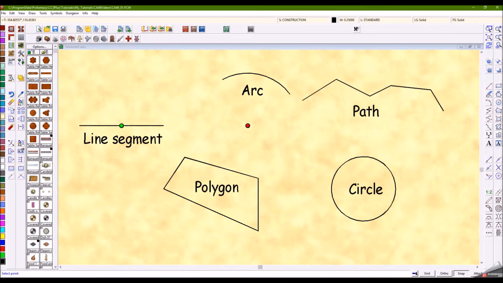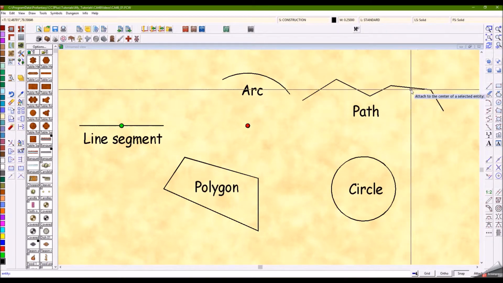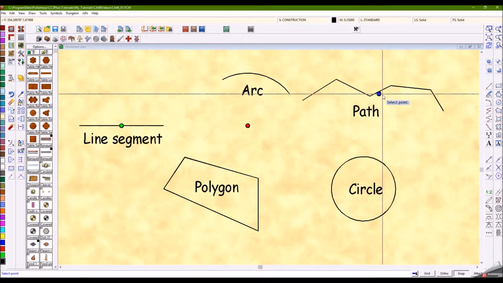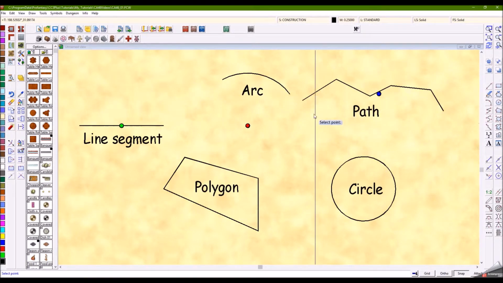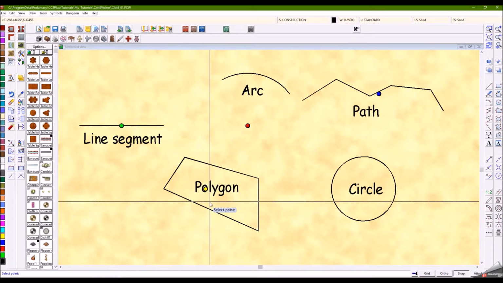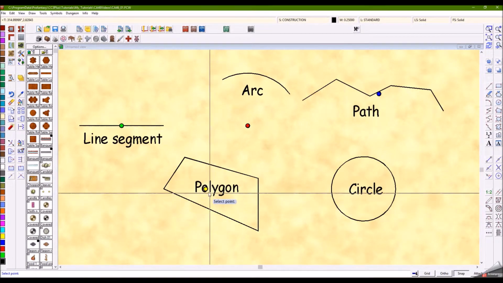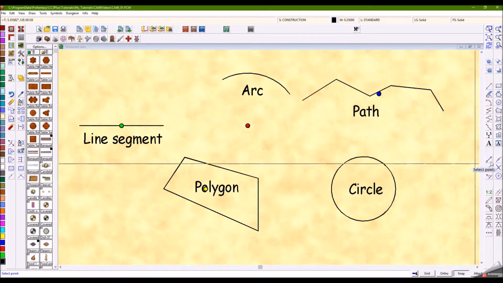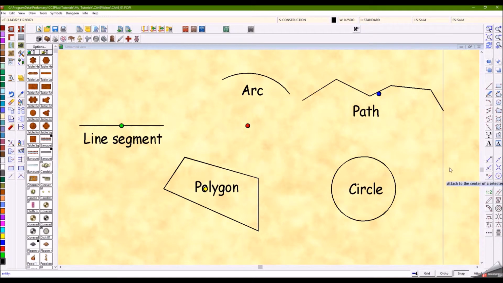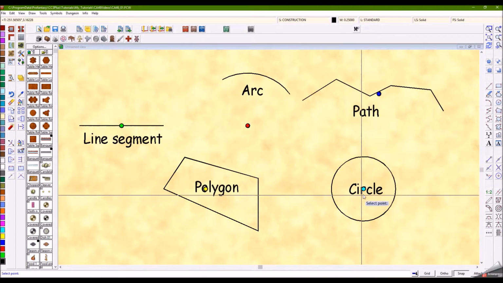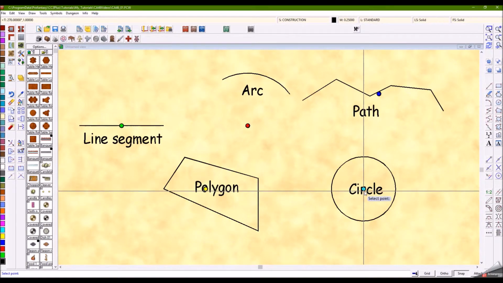What about a path? I've got this point, and it's the very center of all the nodes of the path. For the polygon, it's the same. It's the very center. For a polygon, you can also say it's the gravity center here. And for a circle, naturally, it's the center of the circle.